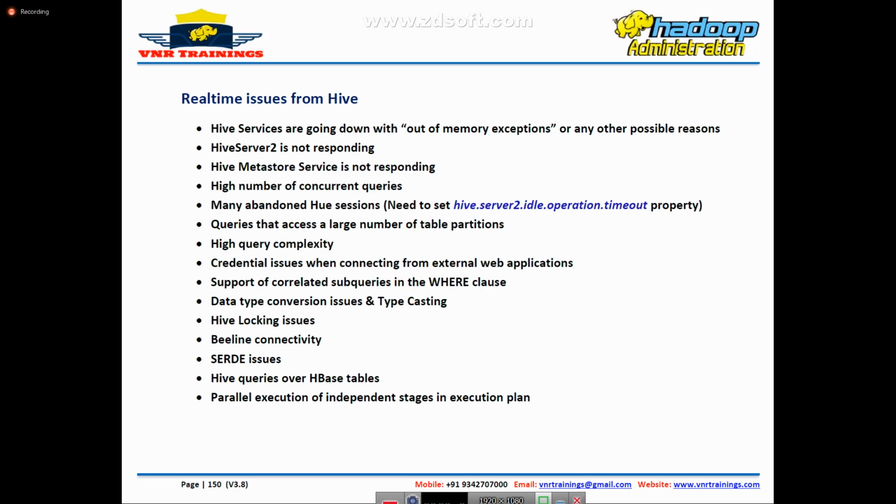You created a table with comma separated values, but you are loading JSON data, and you are running a query, select star from table. Will it work? No, it will not work. Because whatever the table creation format and your data format, both should match. Then only it will work. Otherwise, loading is a problem and retrieving is also a problem.